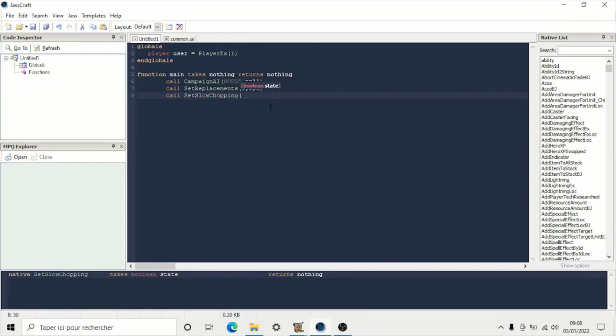Set slow harvesting, true or false. This function, if it's enabled, the AI will only harvest 1 gold or lumber at a time, instead of normal harvesting. This function is enabled by default. SetPeonsRepair, whether workers should repair damaged structures or not. This function is enabled by default when playing on hard difficulty.